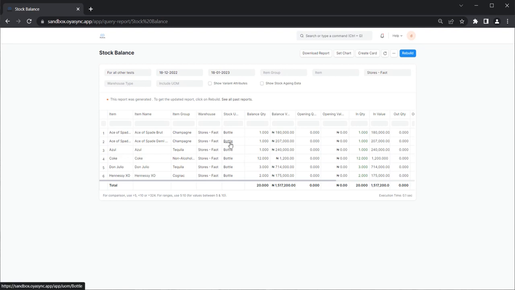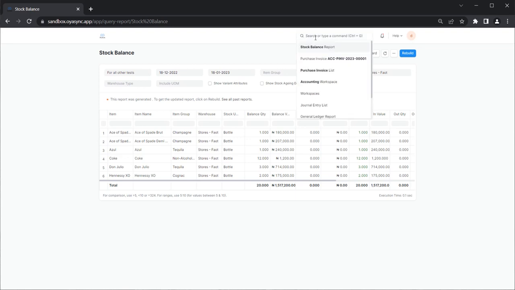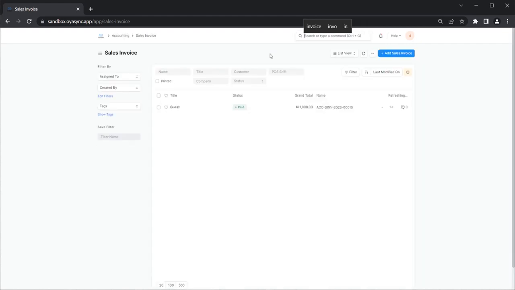We are going to be using the sales invoice. Like I said, you can find the sales invoice in the accounting module, but another way to get there is to use the search bar. Using the search bar, I can just type sales invoice list, and it shows me all of the sales invoices that I've made on the system throughout. Here is a sales invoice I've made before, guest for 1,000 naira.